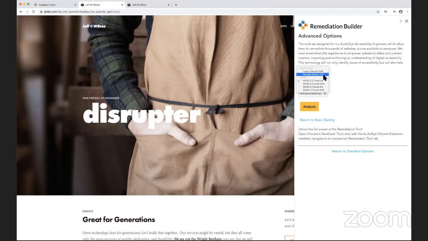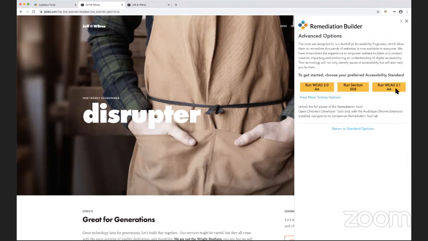If you really want to get in there and test for everything that we have ever written a test for, you can come in and choose WCAG 2.1 AAA standards. That is an all-encompassing test of our platform. But for most people, we will probably choose one of these three options.